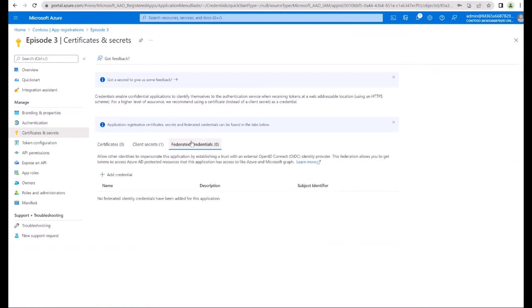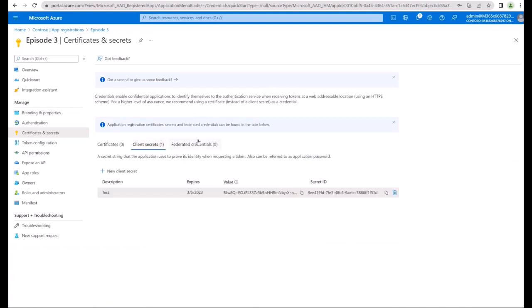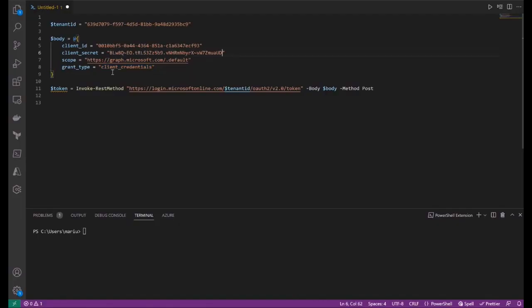And I have federated credentials. So this is useful when running things in things like GitHub Actions. I also have a blog post explaining this in more detail, how you can use the federated credential when running in things like Azure DevOps pipelines or GitHub Actions. But right now, client secret. So we'll just type that in here.